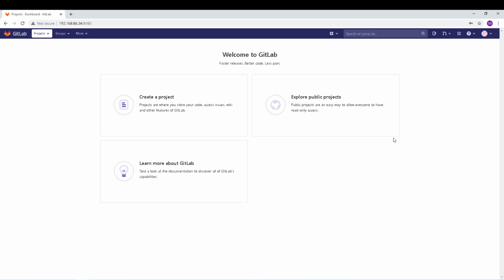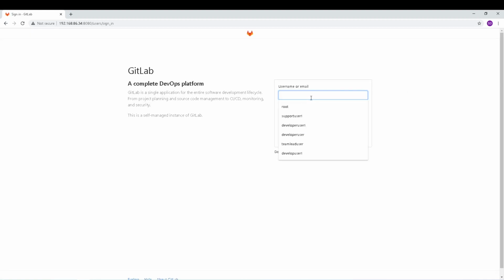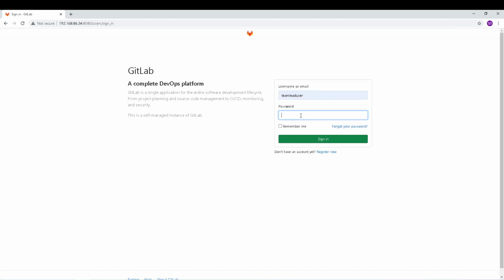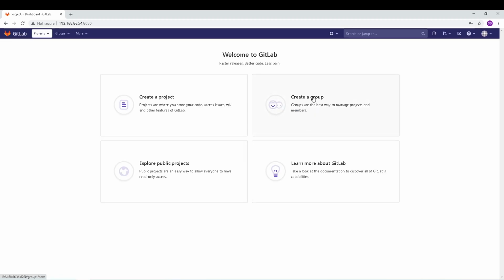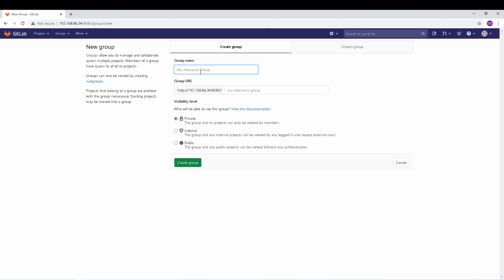Okay, so the team lead user that we created has the create group permission. So we're going to log in with the team lead user. And now here I'm going to create the group. Let's call this GitLab demo group.